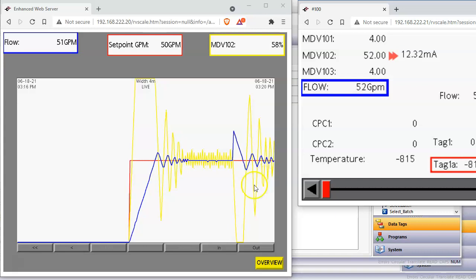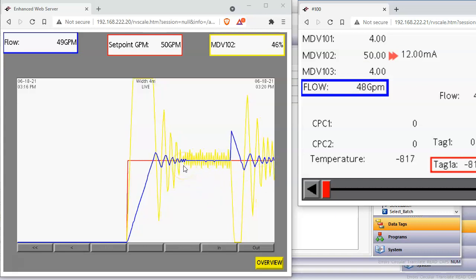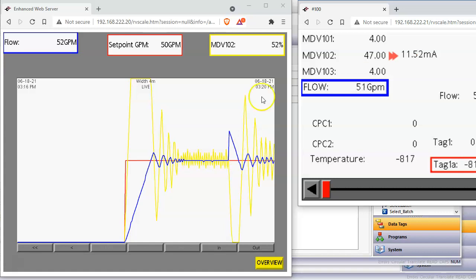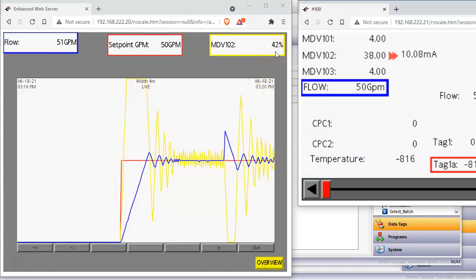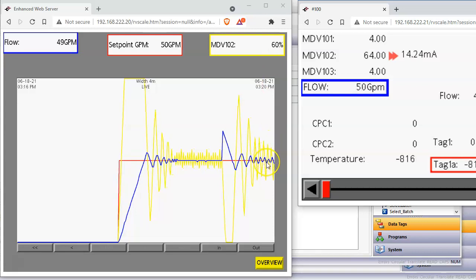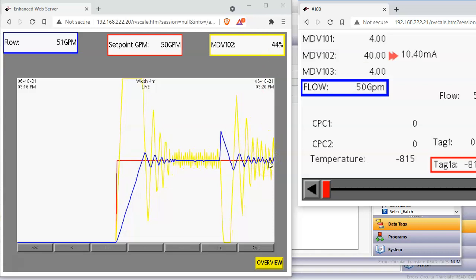And eventually it'll zoom back out to how this is here after enough samples. But the important thing is you'll notice the valve is always just kind of tweaking to try to hold that set point there. So that's the logic that's happening here.